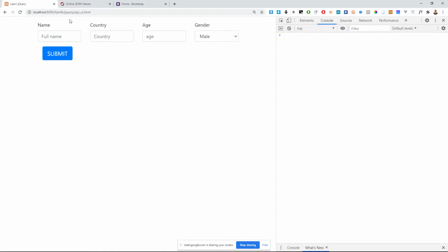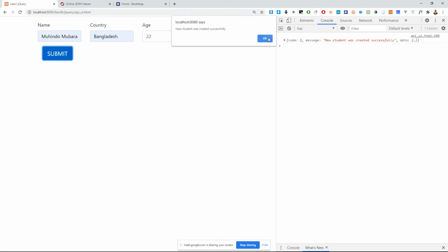So I can come here, Muhindo back again, Bangladesh, 22, female, submit. Can you see? New student was created successfully. And you say okay, and this object will be put in a what? So every time you submit, it submits. But is the whole page refreshing? No. So that is the power that I want you to know, and I want you to be able to use. You can do anything that you want without refreshing the page.